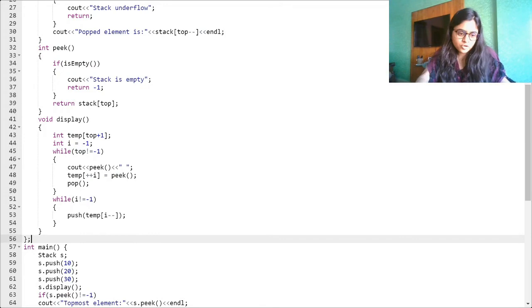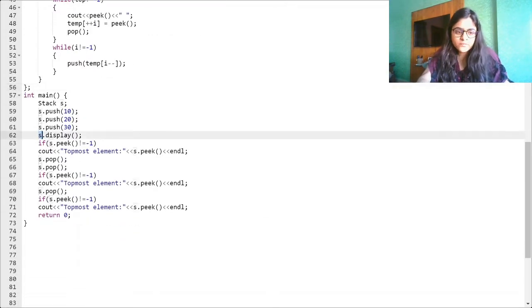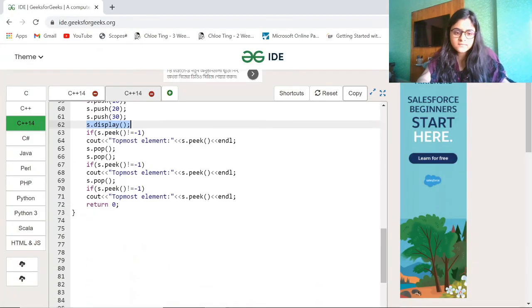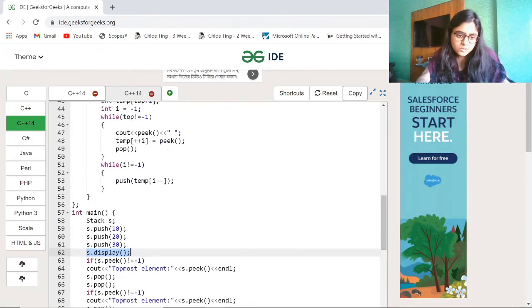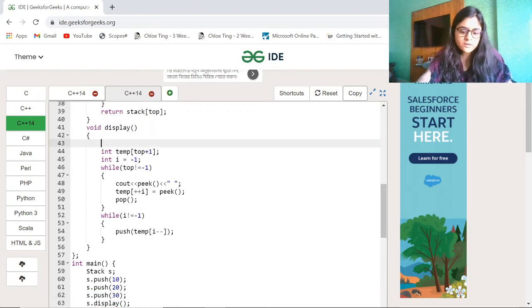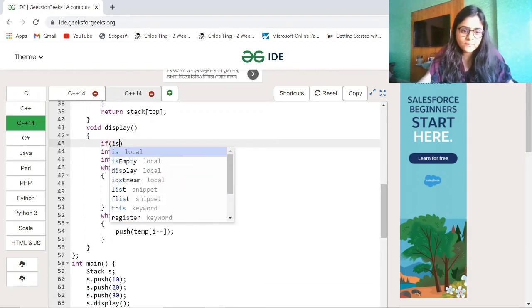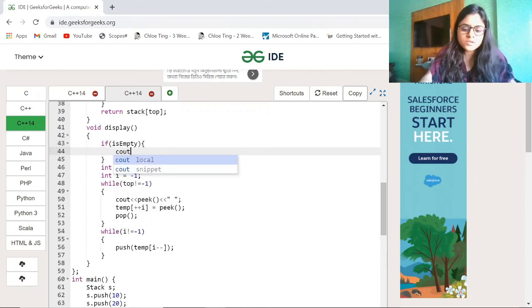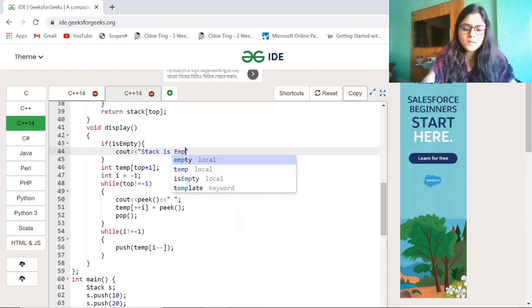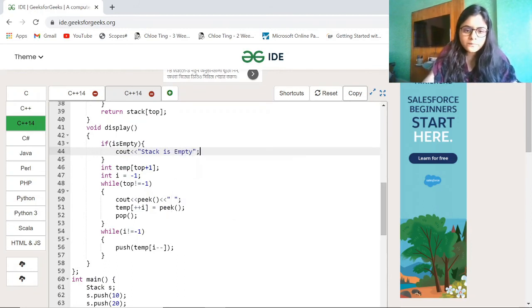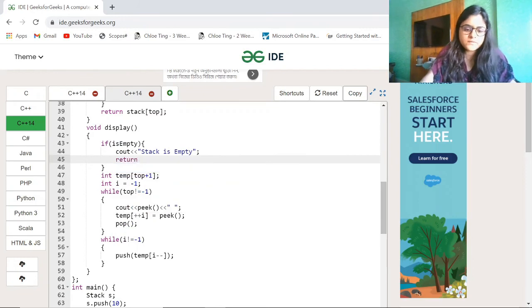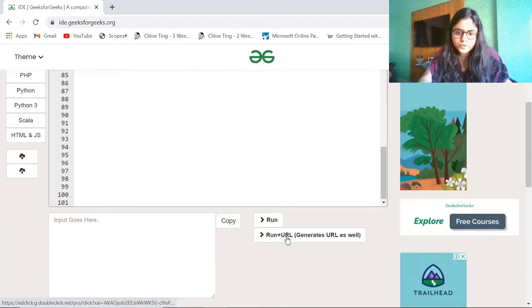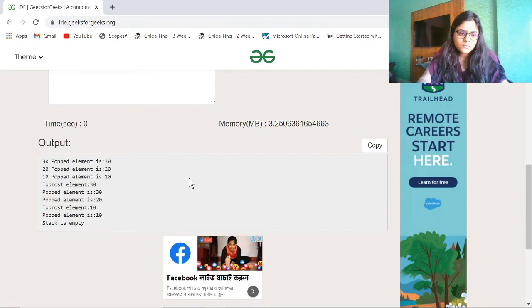This should do the job, and I've already called this display function here after we have populated the stack. So let's see if this works. Also we need to check a condition here. If the stack is already empty and there is nothing in the stack, then there is nothing for us to print, right? So we can just write "stack is empty", and we return from here because we have nothing to do here, right? Okay, we'll just run this.